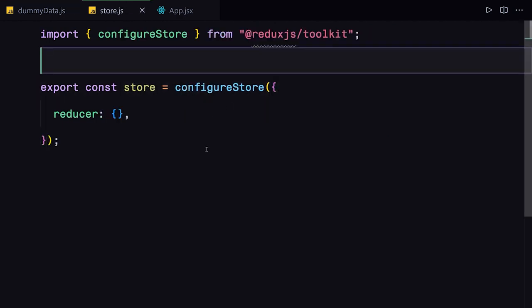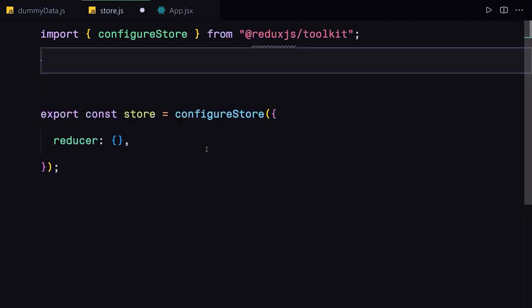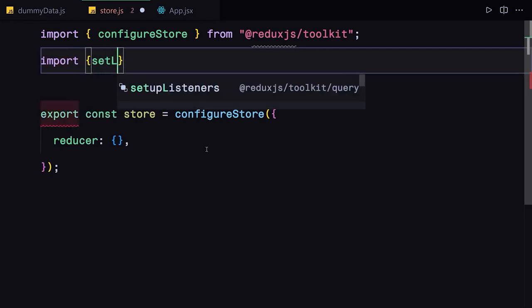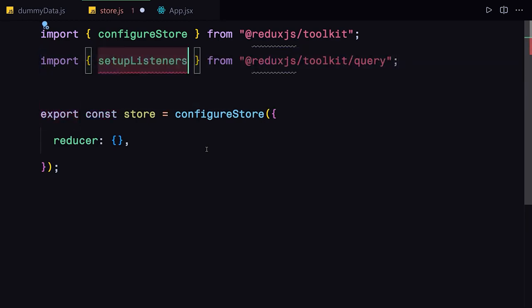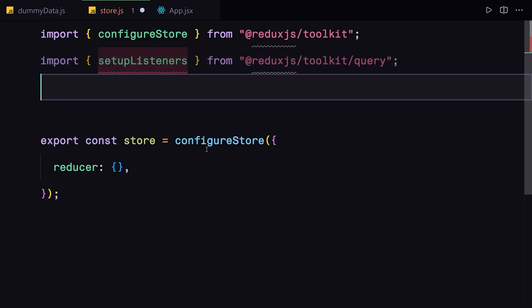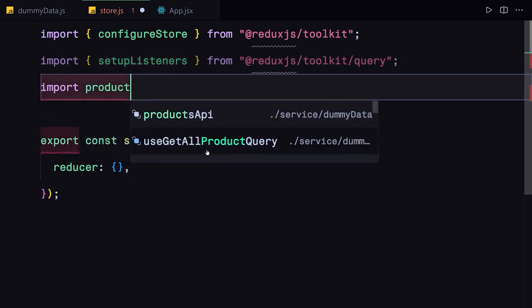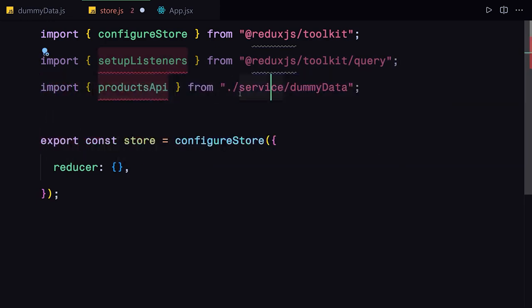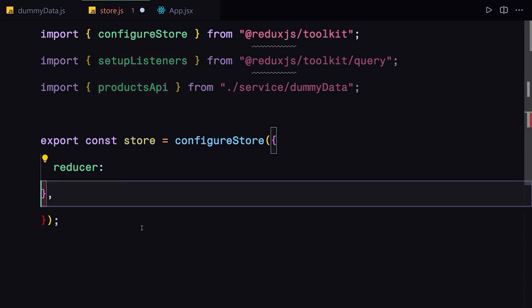So to register that inside our store, the first thing which you have to do is that we have to grab one thing which is called the setup listener. You don't have to worry about this thing right here, which I'm about to show you. You don't even have to worry about this setup listener. You have to write that, but you don't have to worry about that. The next thing which you have to do is that we have to grab our product API from this specific services folder, and then we have a dummy data. So now we successfully grab this product API from there, and now let me just go ahead and go to the reducer, and we just have to register that.